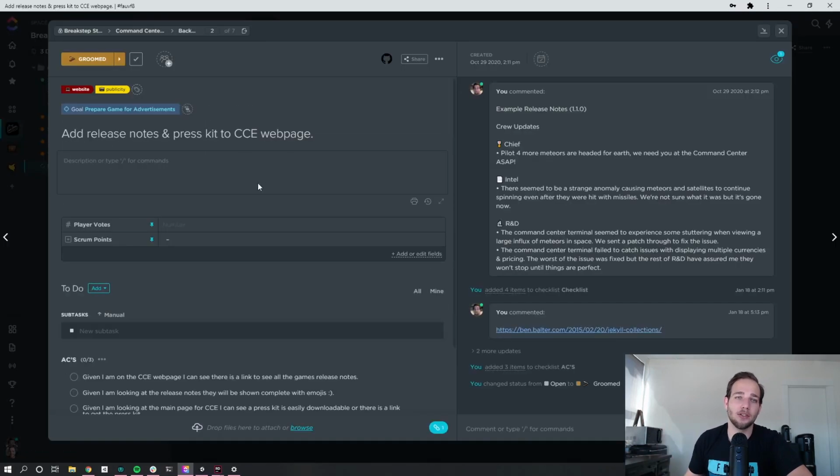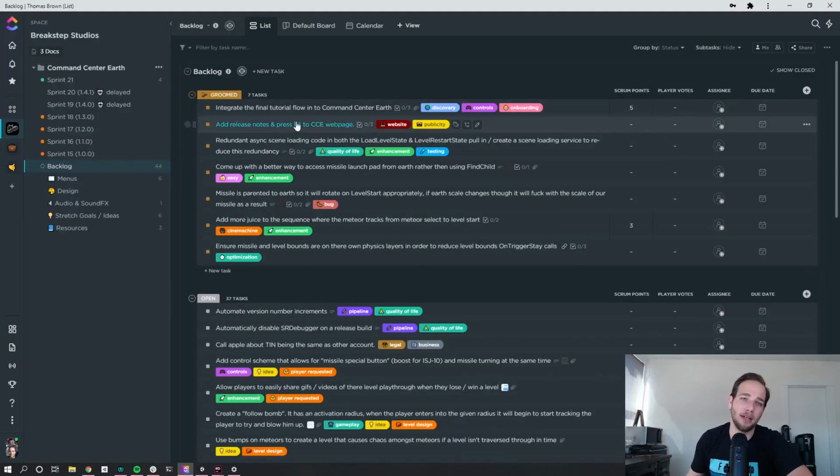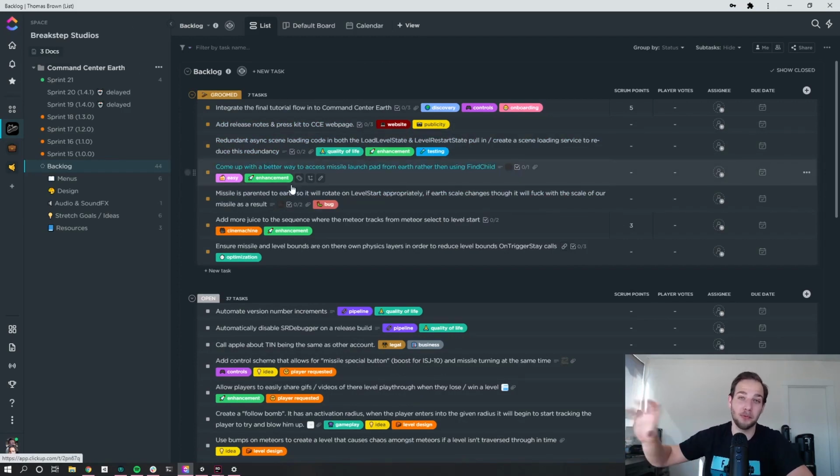Add release notes and a press kit to my Command Center Earth webpage. I'd look at these ACs and say, how many scrum points is this? Maybe it's 3. Now I would be at 8 points. Now I could do 2 more. I'd pull that one in, and then I just keep doing it like this, over and over until I got to 10 points, and then boom, that's my sprint. That's my 2-week long amount of work that I committed to.